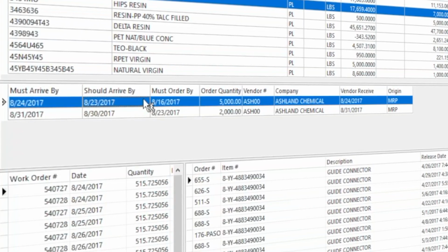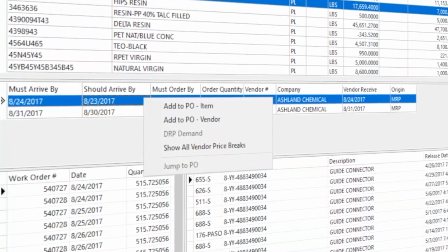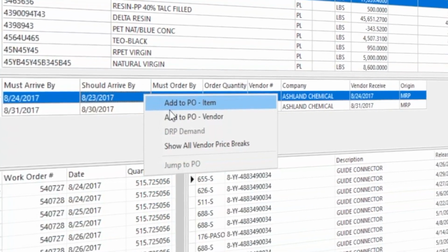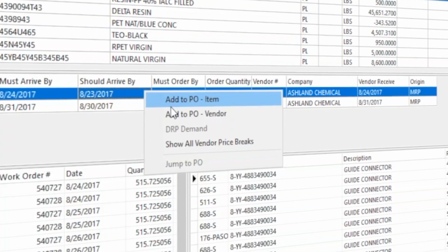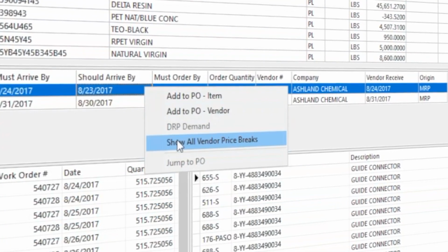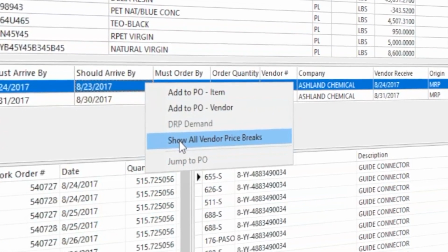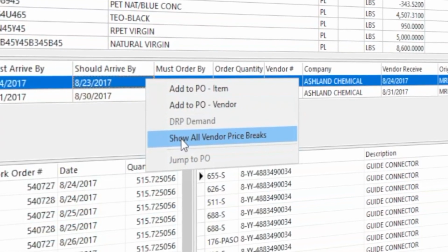By selecting the exception and right-clicking, I have the option to add it to an existing PO, either by the item or add it to an existing PO for that vendor. I can also see all the better price breaks if there's multiple vendors that I can order this item from.